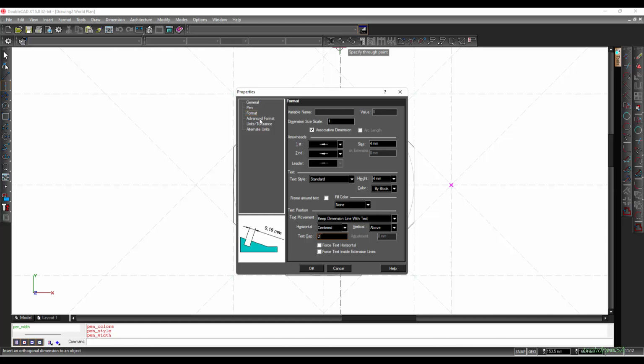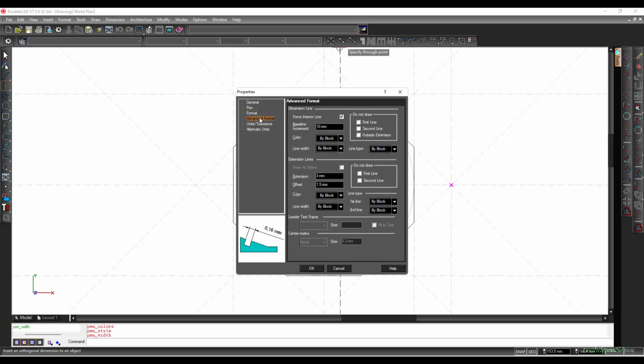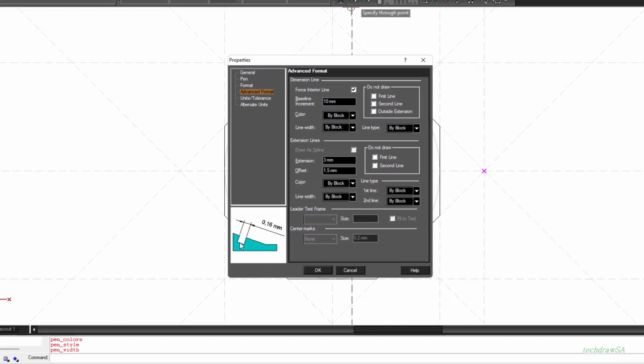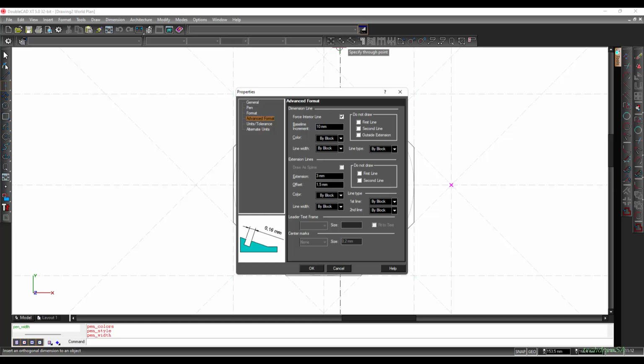And then I'm going to go to the advanced format. In the advanced format, I want to go and see how far is the offset. So currently it's set by default to 1.5. That is the distance that this leader is going to start away from the drawing. So on where it starts and where it ends, what is the gap between the leader line and the actual outline of my drawing. So I want to make sure that in my printout it's clear.